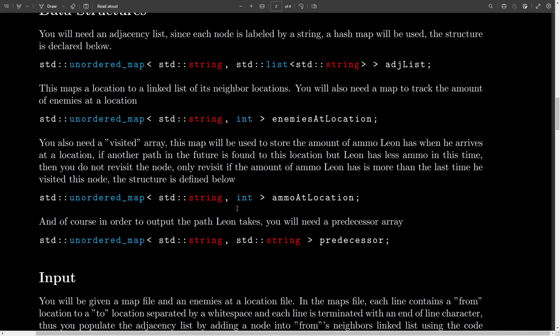And as you traverse the graph, if you do end up coming back to the same node in a different path, and you end up having more ammo than previously stored in this location, you update this map at this location and you revisit the node. So again, I'll do a nice traversal so you can get an idea of that. But this is going to be really your visited array.